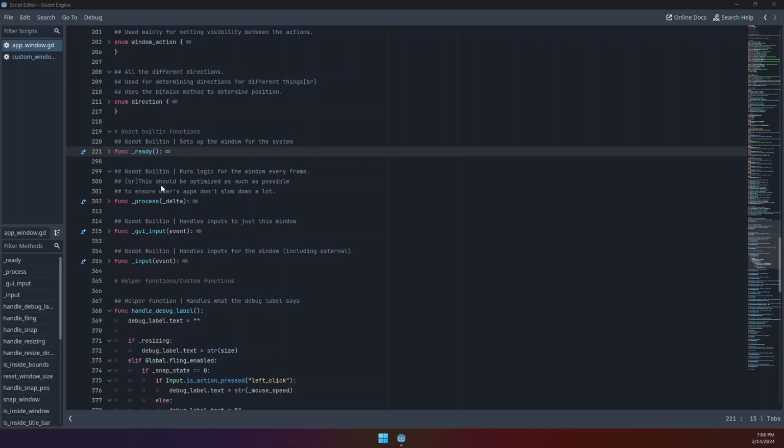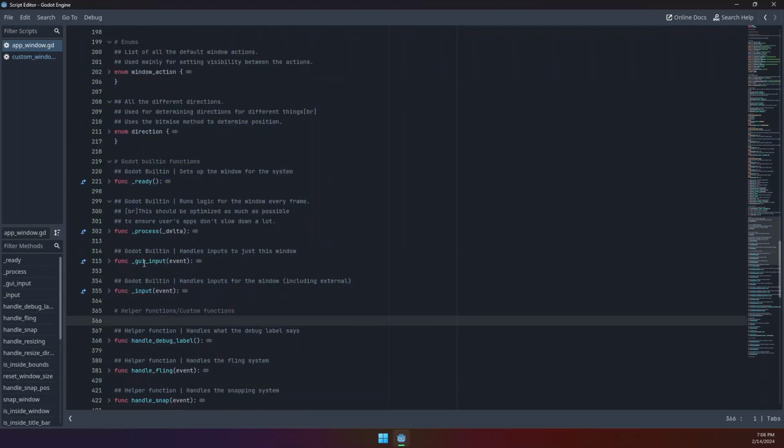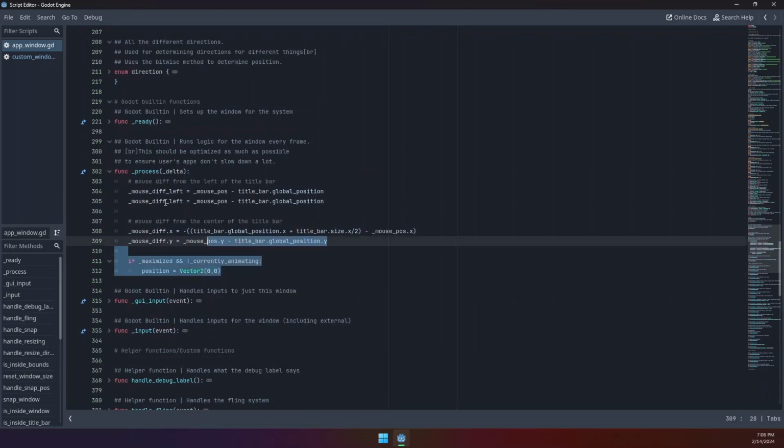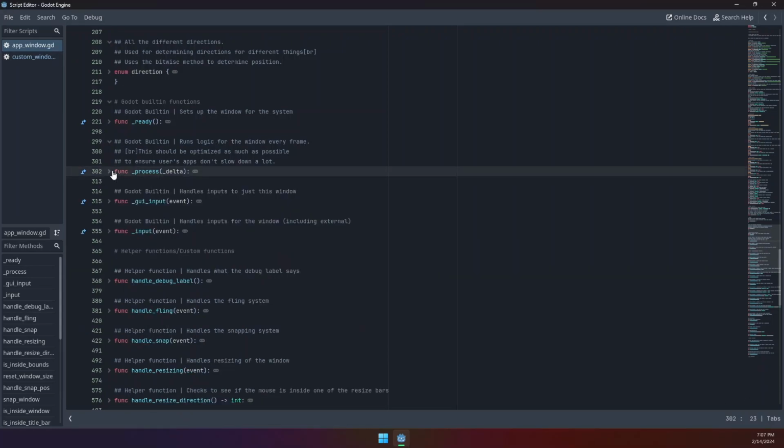Process. I try to make it so that nothing runs constantly if it doesn't need to. So not a bunch of if statements are there, and generally everything is kept to a minimum for running every frame to help improve performance. So you'll notice it's not that many lines. It just calculates the mouse position difference on the left from the center, and then if it's maximized and not animating, you set the position to 0, and that's for maximization, obviously. So it stays in the top left and will stay maximized. And besides that, runs every frame, barely anything there.